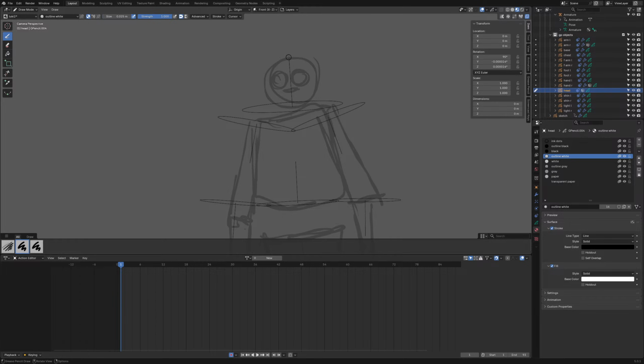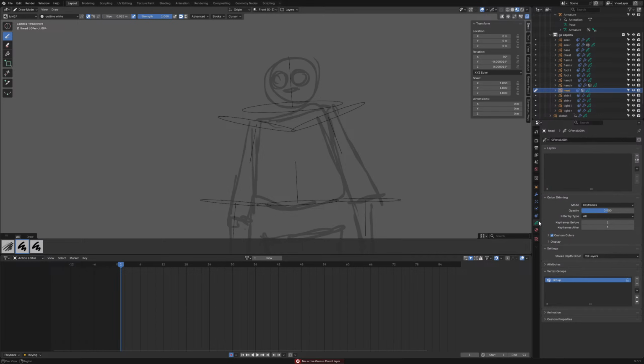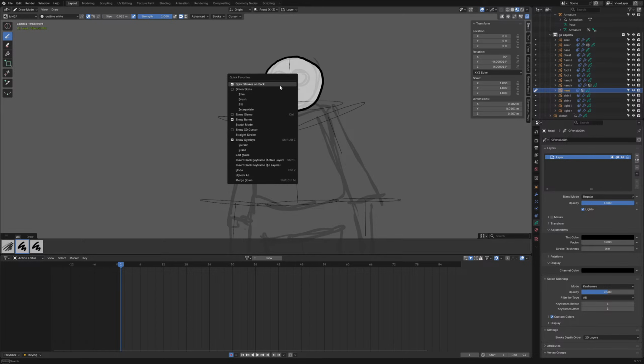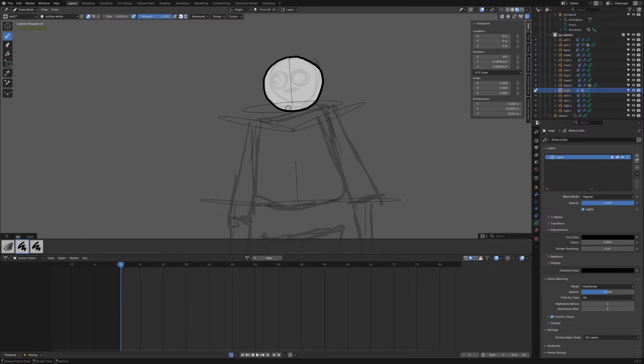Alright, so no active grease pencil layers. Probably I should create one. Okay, low sound. Let me try to fix it. Is it any better now? Should be.